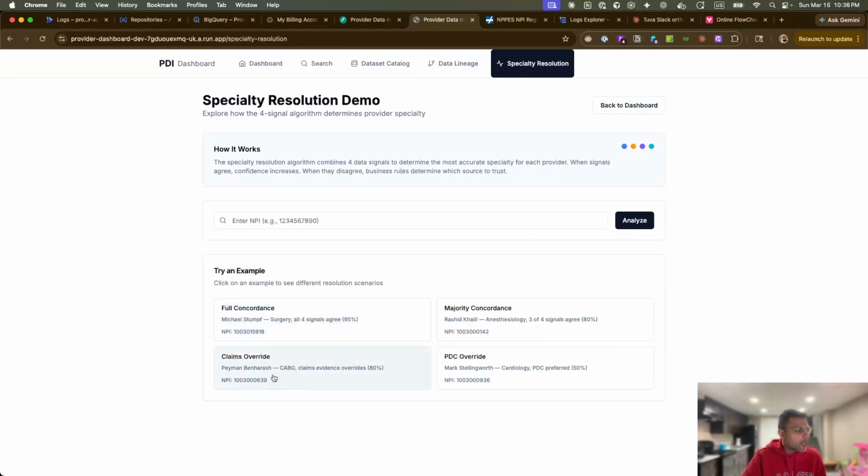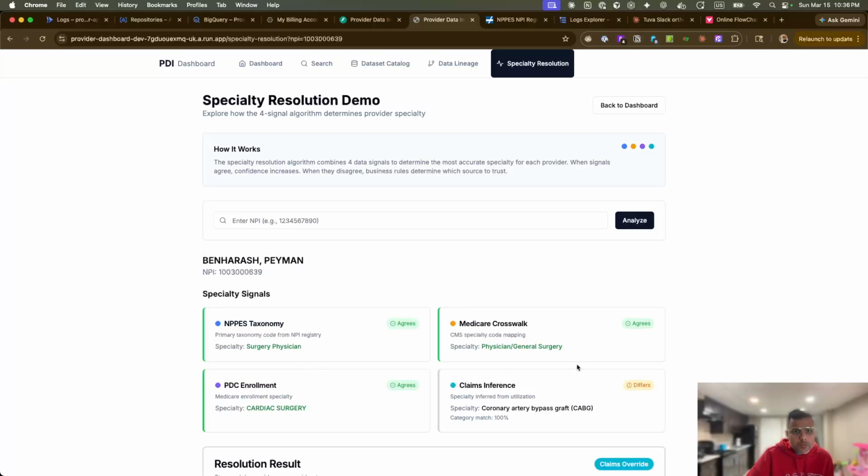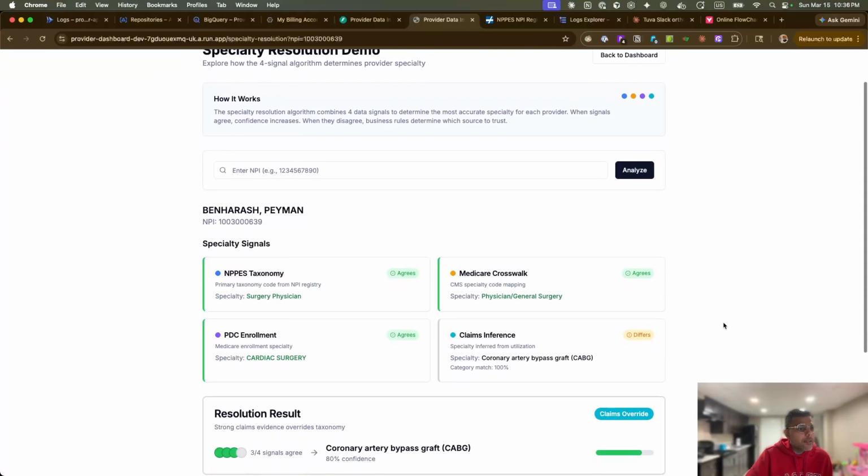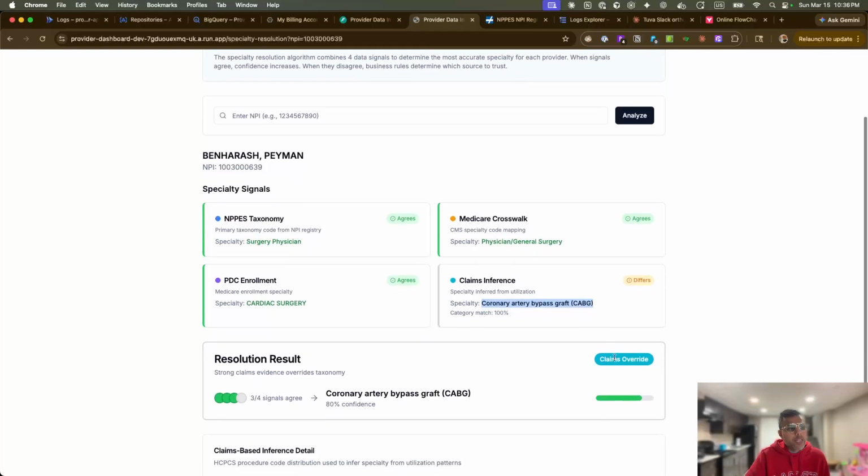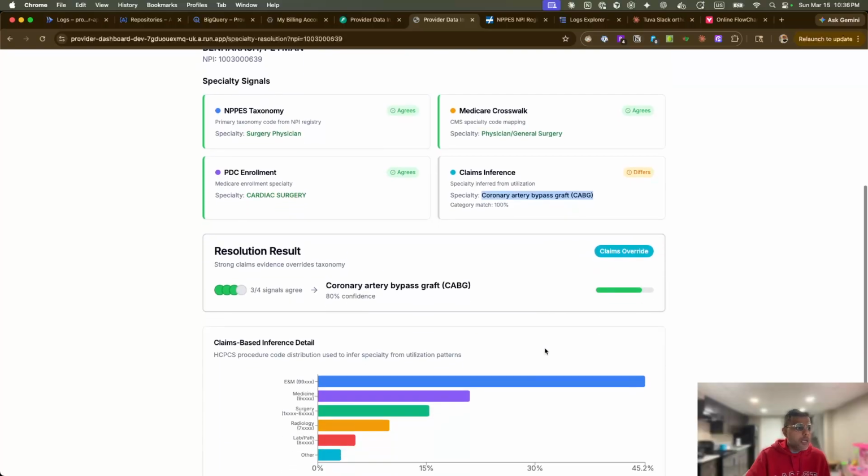If you look at another example where claims are available, let's look at this one. Here we can see that the claims override the specialty. They are self-reported as a surgeon, and the Medicare crosswalk agrees with that. Their enrollment is in cardiac surgery, but more specifically, they have all of their claims data pointing towards a more specific specialty. So that's what we go with.